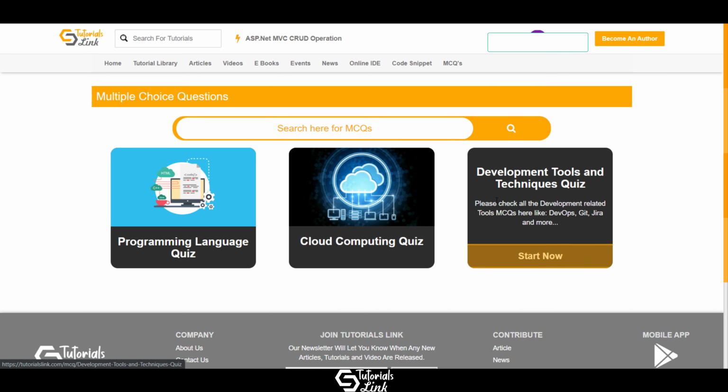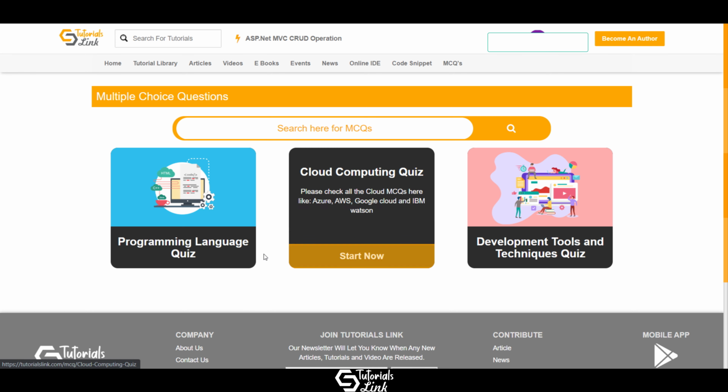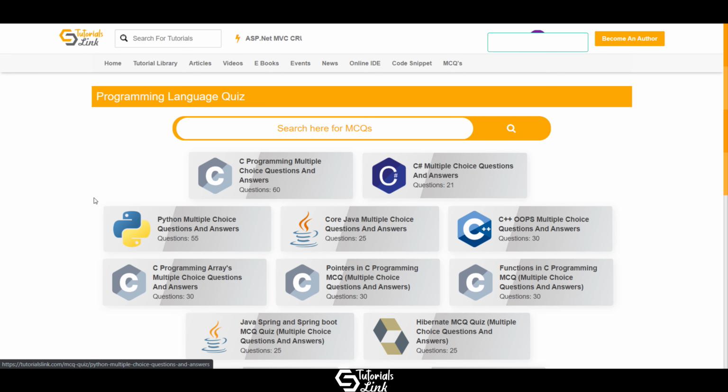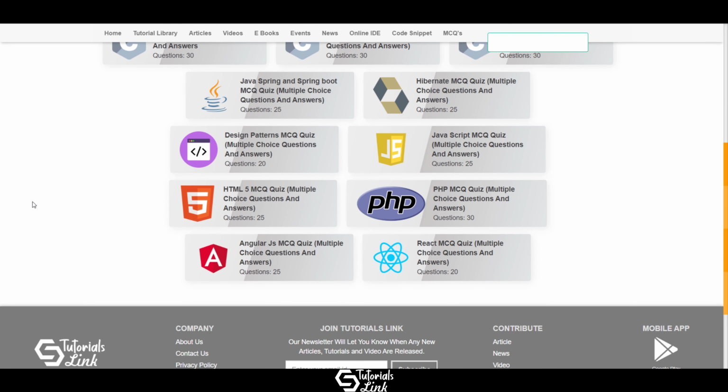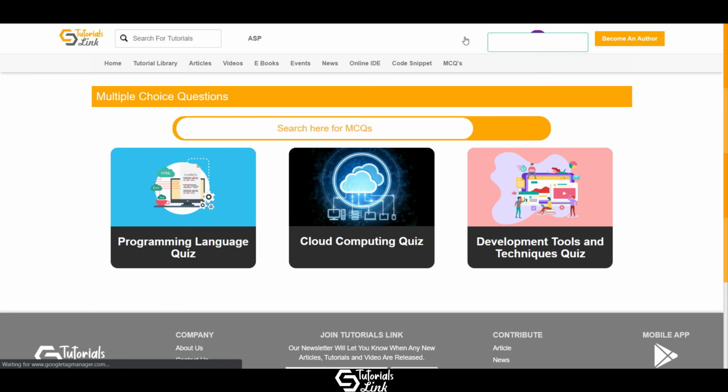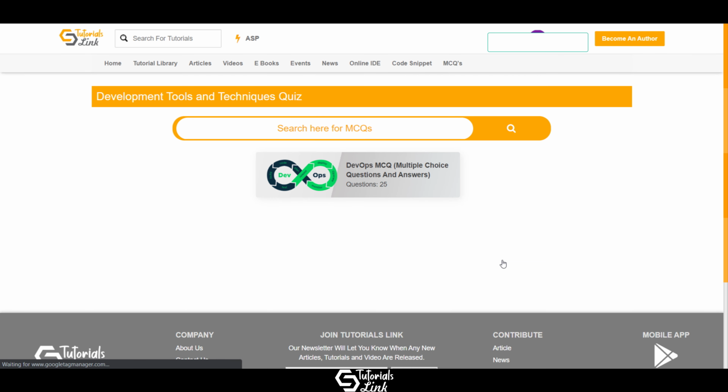Suppose it's not about just AWS or Azure. You can click on anything, like C Sharp, Python, Core Java, C++, JavaScript, a never-ending list. And when you click on the MCQs, again back to the development tool, you have DevOps here, and this is what it is.